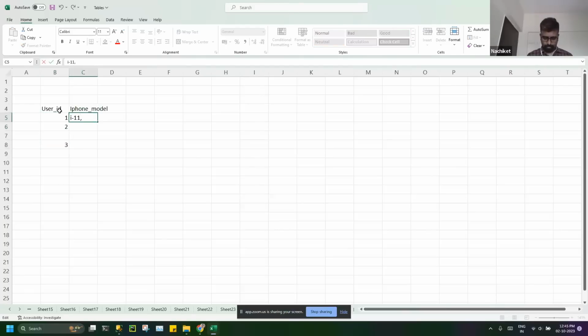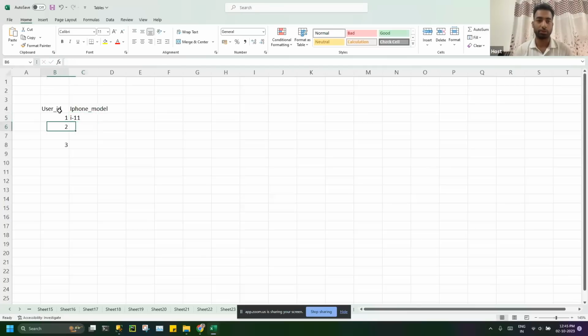They will be in two separate rows. So you have iPhone 15, and now maybe user 2 has bought only iPhone 15.